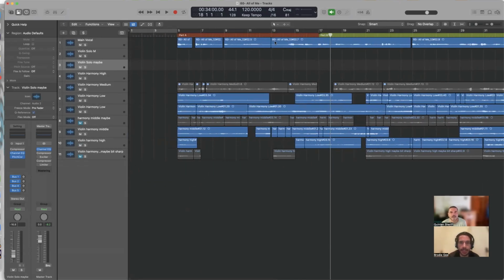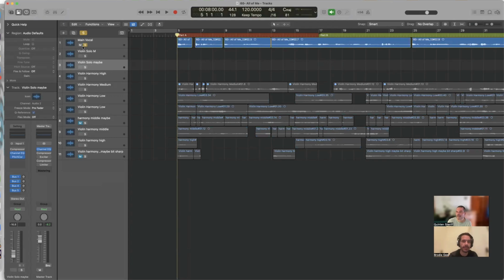Nice. Do you want to check which violins you want to pan next? Or shall we mix the main vocal? Let's mix the main vocal. Go for it. I agree. I was gonna say let's do the main vocal so I can show you how to use plugins and all that stuff. That would be awesome.